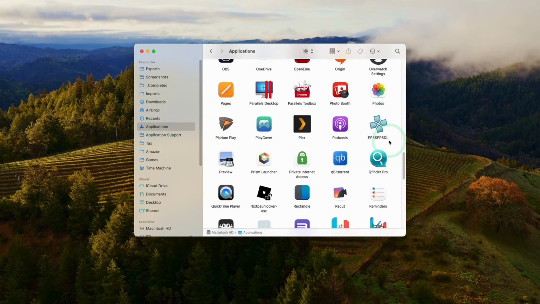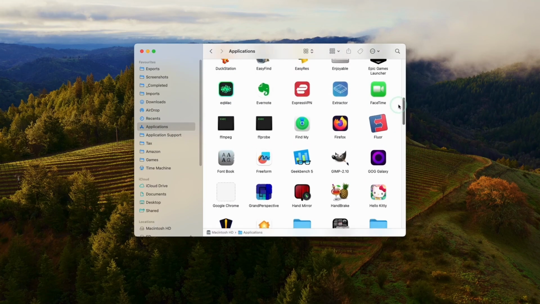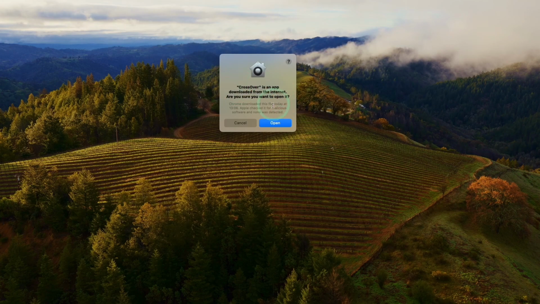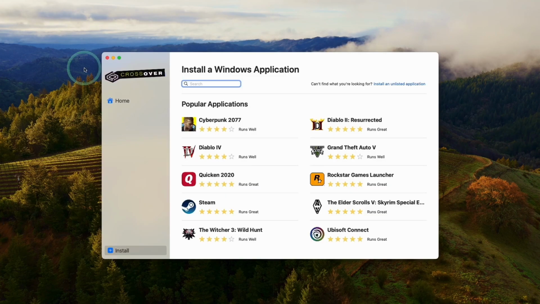Once that's copied over, we'll click on applications, and then scroll until we find the Crossover app. So go ahead and double click. Here it's saying Crossover is an app downloaded from the internet. Are we sure we want to open? Press open. Once this is open, we've got the option to install applications and games.